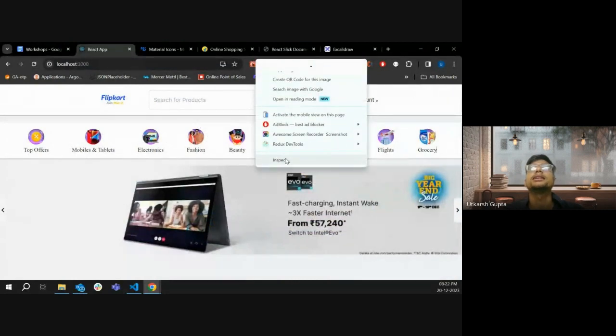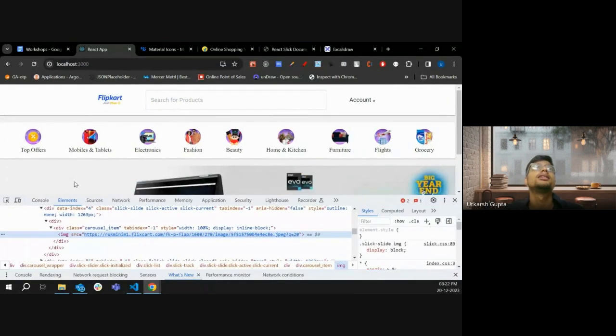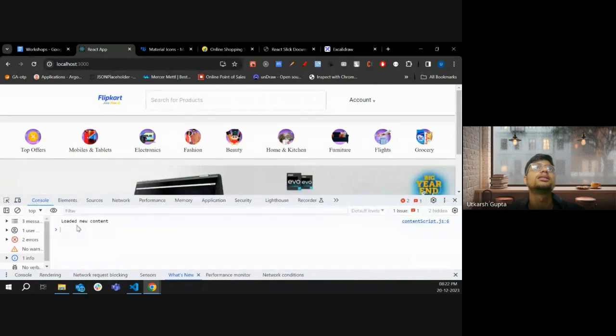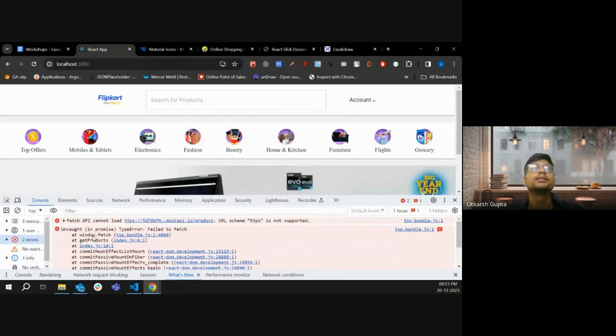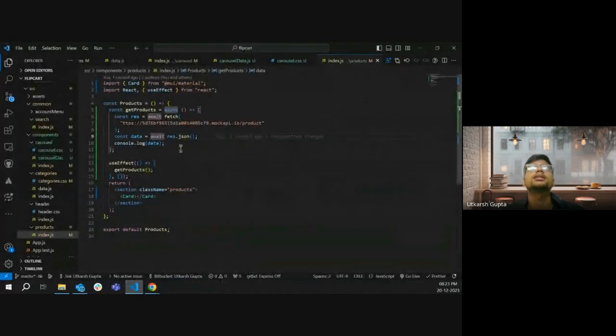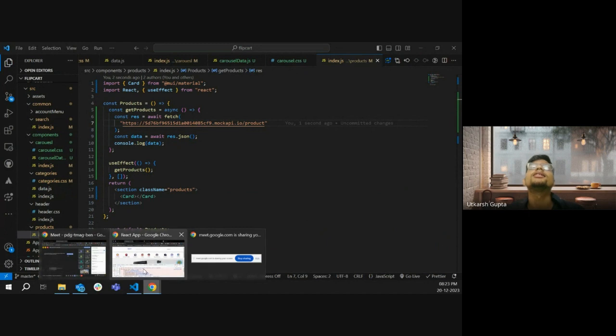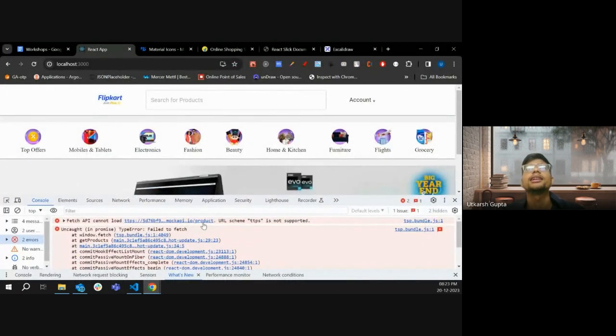Okay, guys, now let's see. We can inspect, and if you see here in the console, I'm getting an error which says failed to fetch HTTPS. So let's see what's wrong. You need to read errors, okay? Errors are very important. As you can see, it's properly mentioned that you have to call HTTPS. So there's an H missing.